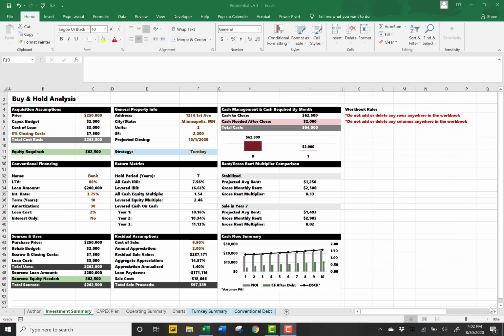Feel free to check out the other video as well, which will cover the fix and flip and fix and hold. So when you come into this model, you're going to start out on the investment summary tab, and this is where a lot of the assumptions are made, and also where you can see the main facets of the deal, specifically return metrics, the financing, the costs, things of those nature. Depending on what strategy you're doing, you're going to select between turnkey, fix and flip, fix and hold. You choose right here.